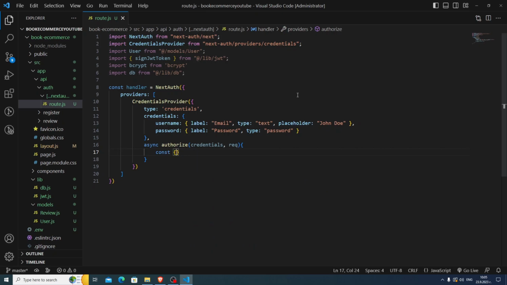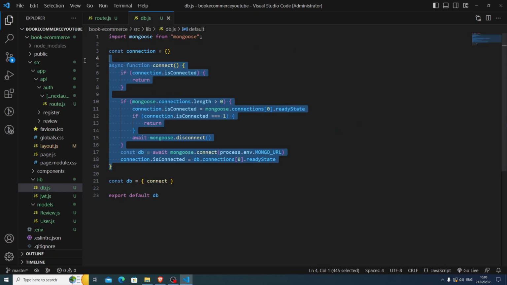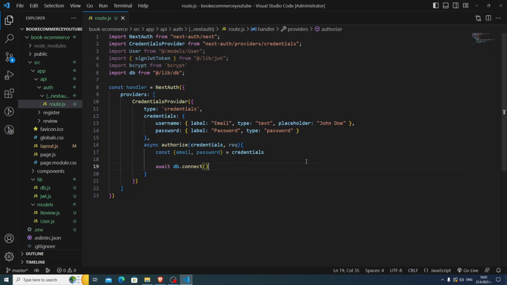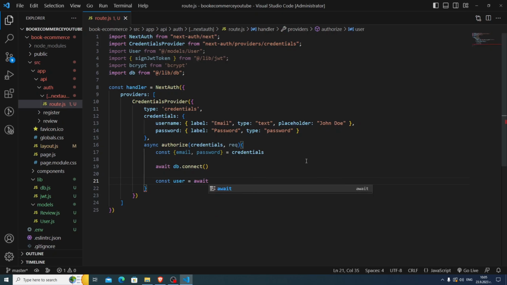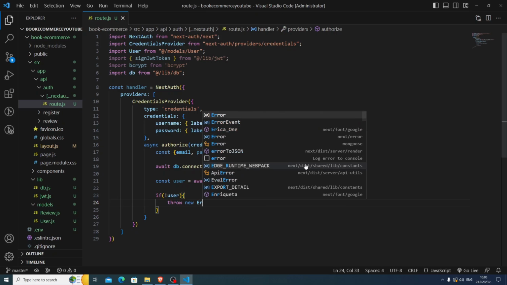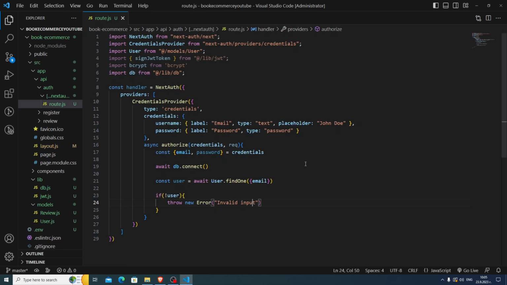And then we're going to get here the email and password, which is going to be from credentials. Then await db.connect, of course the function that we have written here, we need that one to connect to our database. And I'm going to get first the user. So we check if we have already that user, because when we log in we want to know that the user has been registered initially, right? And here await User.findOne, and here by the email, then I'm going to make the condition. So if the user doesn't exist, we're going to throw new Error, invalid input.